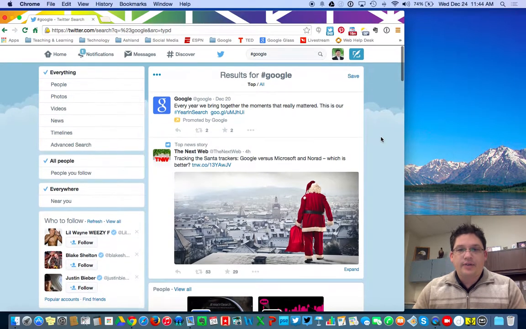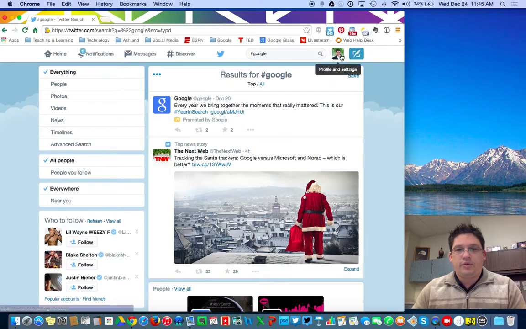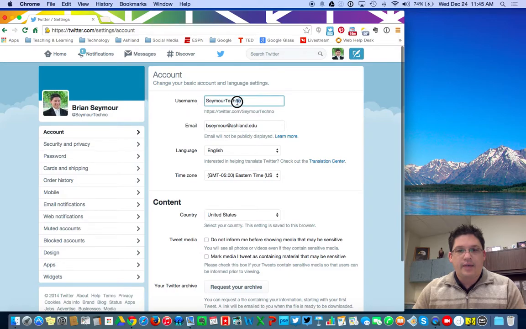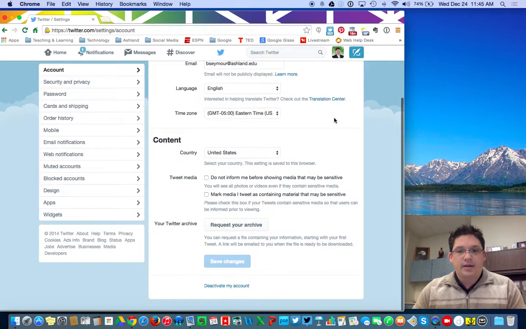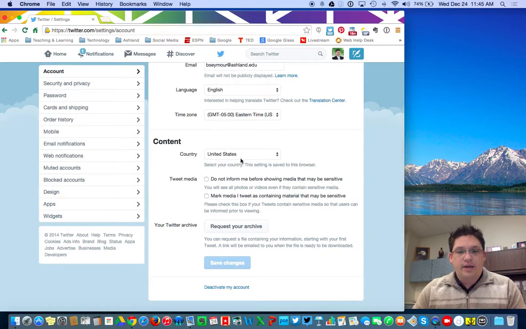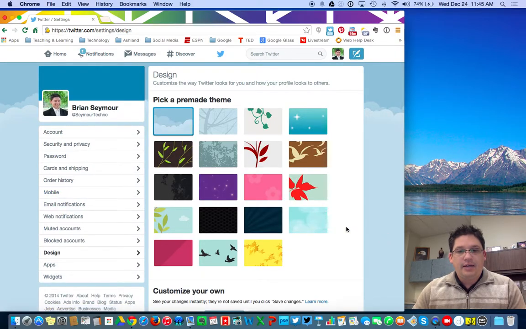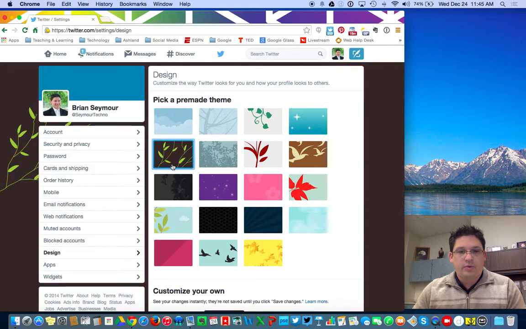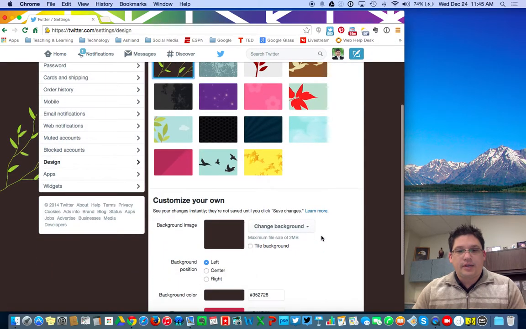Okay. Now there are a couple of other little things that you can do if you want. You can go up here to your picture that you've already included, and you can go to settings, and you can start to make some differences. So if you want to change your username, you can change it inside of here. You want to make sure the country is set right. It should be. And then you can go down here to design, and you can click on the background that you want. So let's say I don't want this blue background. I want this red leaf, or this purple star background, or whatever.